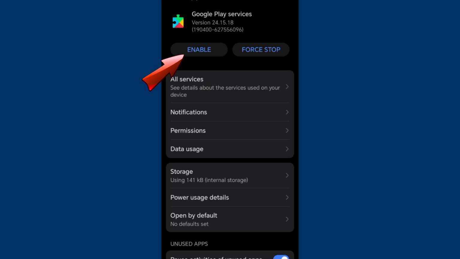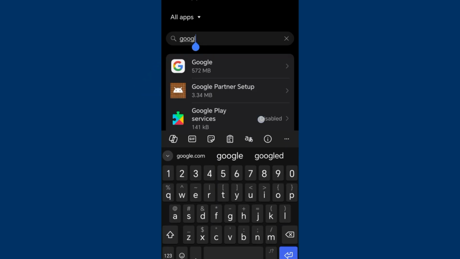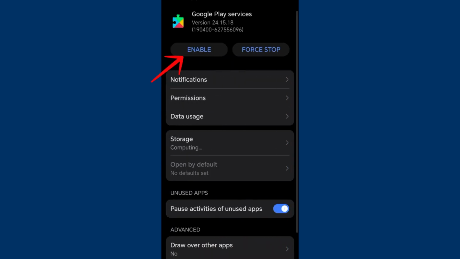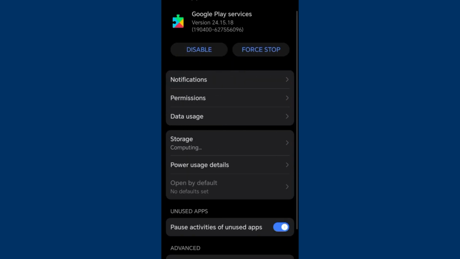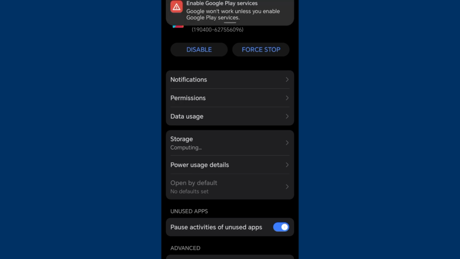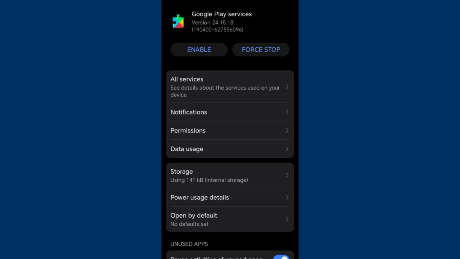And again, if you want to enable, you just have to go to Google Play services and then tap on enable. As easy as that. So basically, that's how easy it is to enable Google Play services or activate Google Play services.